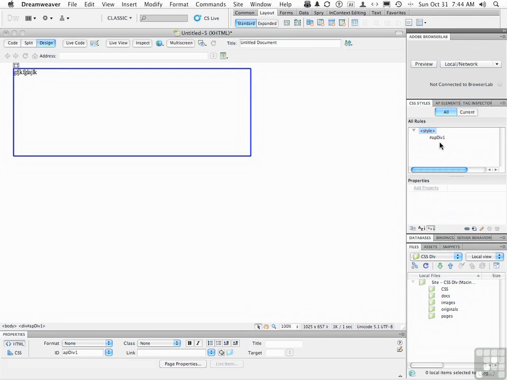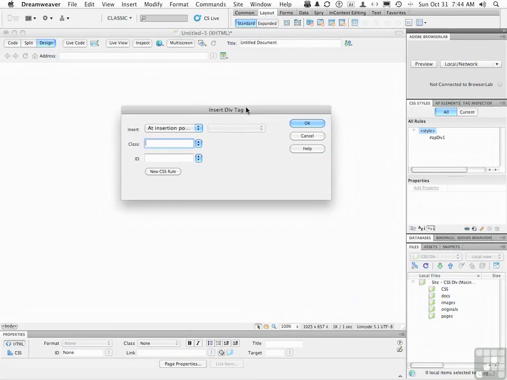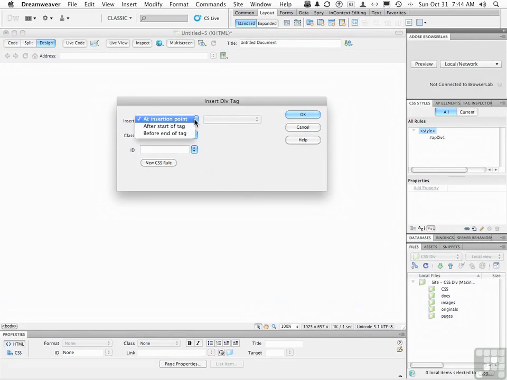That's the problem. So let's go ahead and get rid of this one. Let's just delete it. We don't need it anymore. Let's come over here and just click this button. Now, when you do that, you're going to get a box that says, okay, what do you want to do? Do you want to insert it at the insertion point or before or after the particular tag? Now, we're on the body tag right now. We're going to say insertion point because that visibly is just right here.